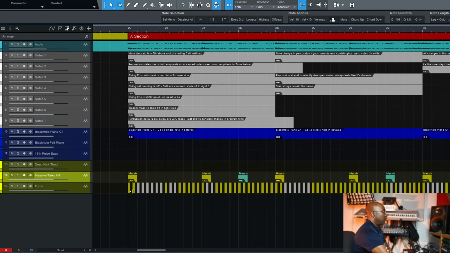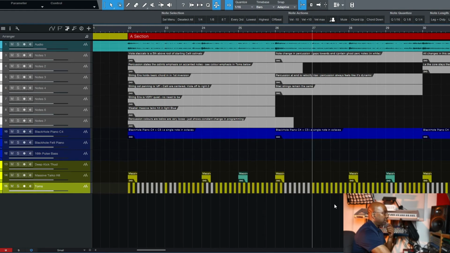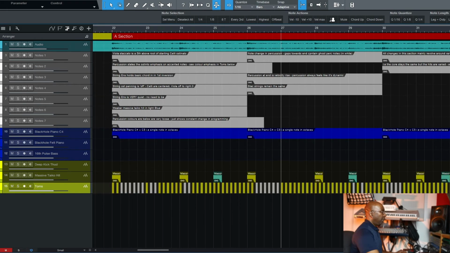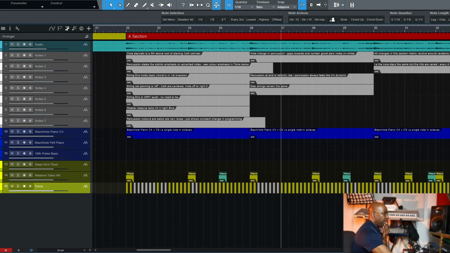So if you've got a bar of 4, 1, 2, 3, 4, 5, 6, 7, 8, you've got 8 hits of the toms. But you can see, or I heard, how the emphasis on the toms changed at different points during the listen through. And you can see that although there is some element of copying and pasting going on, there is a little bit of variation going on with this one.